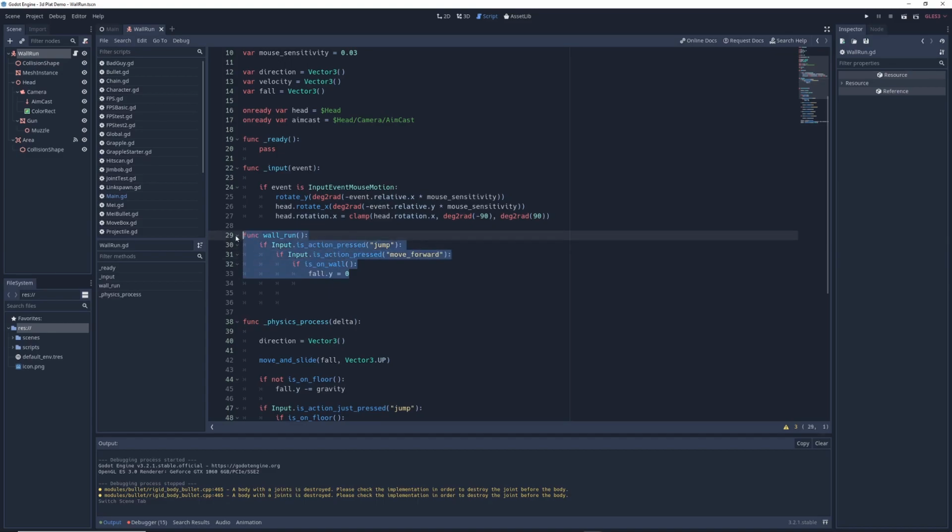And so with all of this written down, we should have ourselves a fairly basic wall running system in place. It's got some flaws and we'll get around to fixing them very soon, but at this point we just need to tell the game to run this function.